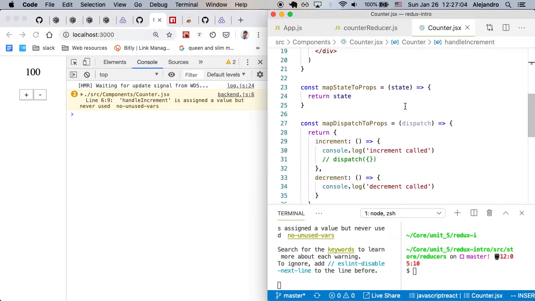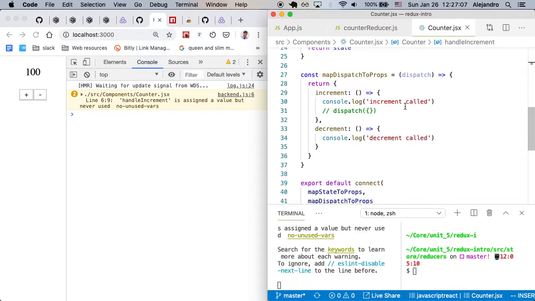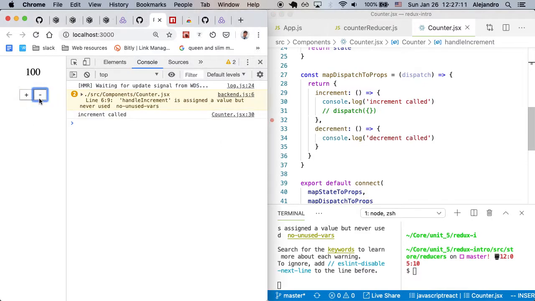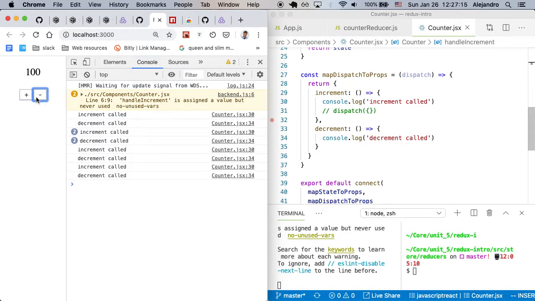Now, there are so many ways in which we could do this. We have our functions called. What's the step that we're missing then to update the state? To update the information in the store.